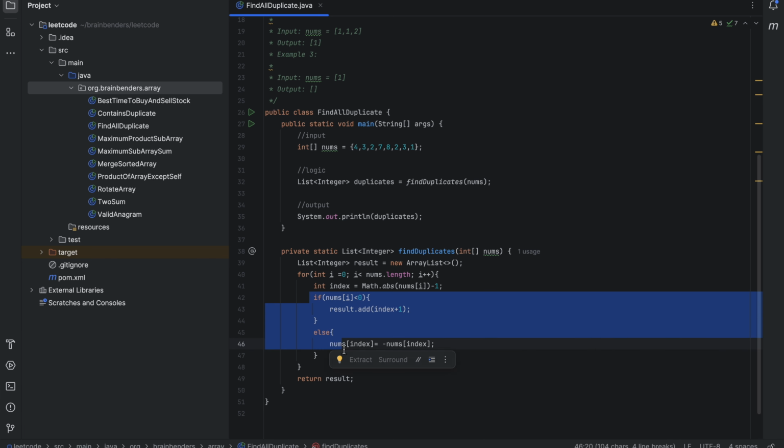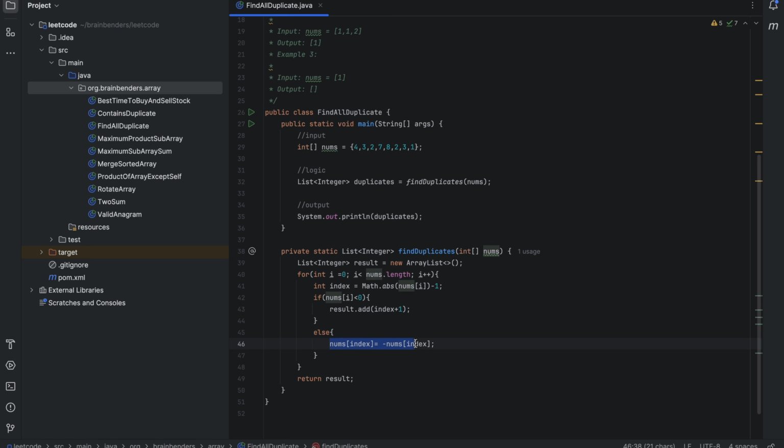So what I'm saying is, if nums of index is already negative, that means we have already encountered this value before because we made it negative, right? If nums of index is positive, we make it negative, and that's pretty much all. And over here, index is always computed with Math.abs because we are making these values negative. And this is pretty much all. And at the end, you should have the final result. Let me run this particular problem quickly.